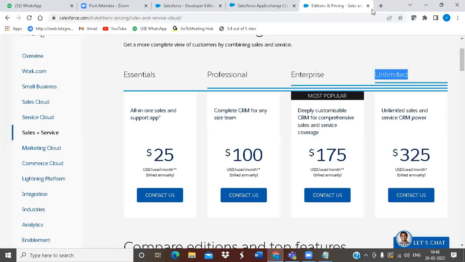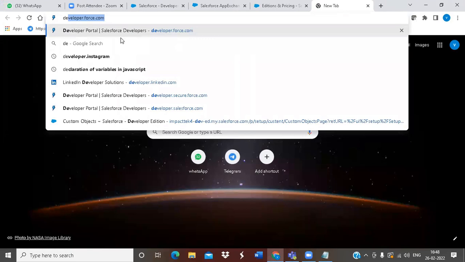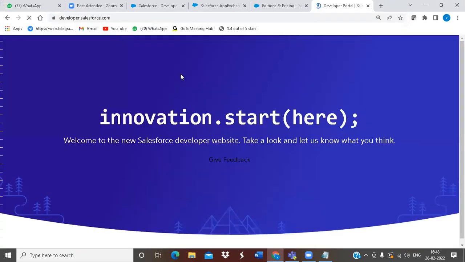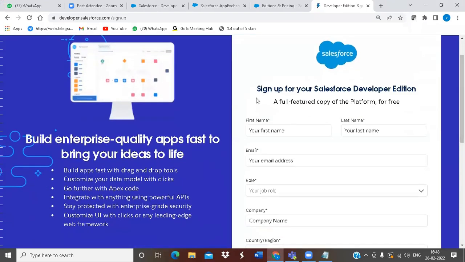Yes. So I will show you here. I type developer.force.com in the URL. Press enter. On the top right corner, we can see a sign up button. Click on sign up and go down. Everybody, please read this: sign up for your Salesforce Developer Edition. Full-featured copy of the platform for free. So Developer Edition is a free edition, and this is the edition we are using in the classroom. My point is clear, everyone?